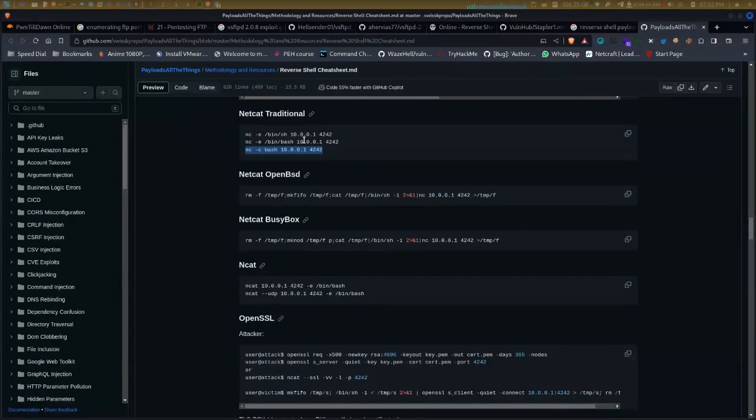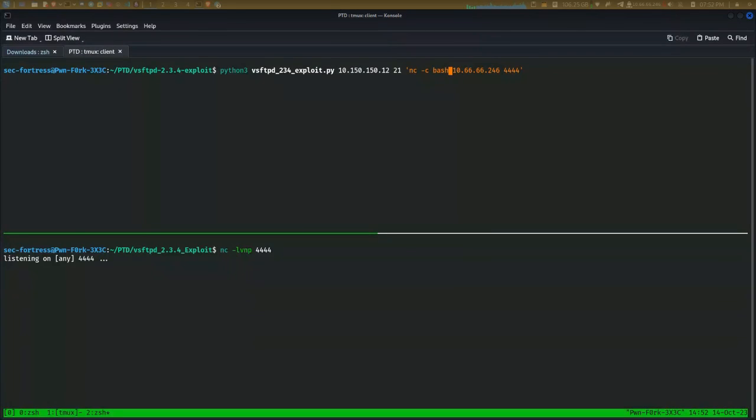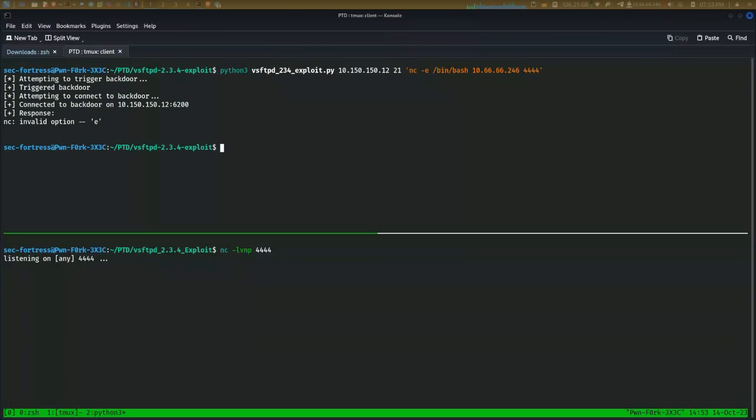Let me try something like this one. Let's see if this works. So I'm just going to paste in this, and then let me see if this works. That's nc invalid option. So we've got invalid option there, definitely. So we can only run commands for some reason. We can only run commands, and running /bin/bash, which I'm not sure it's going to work.